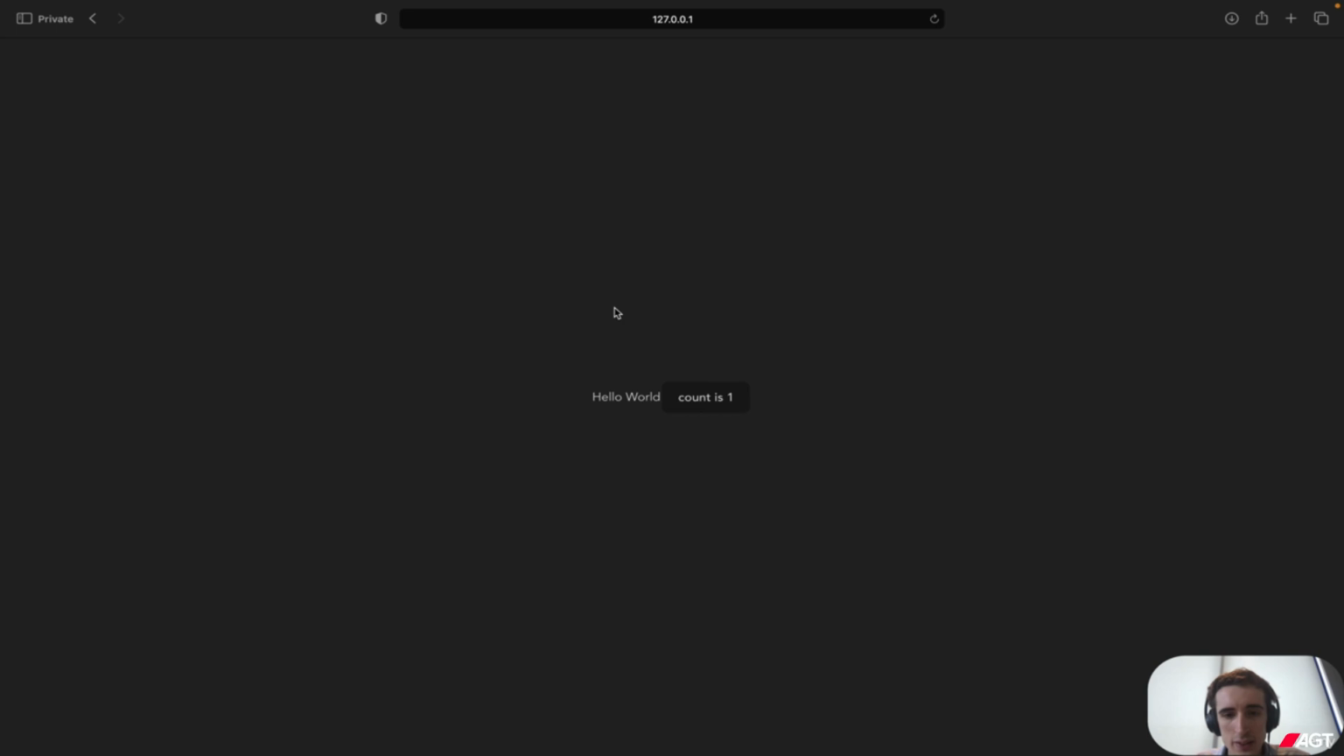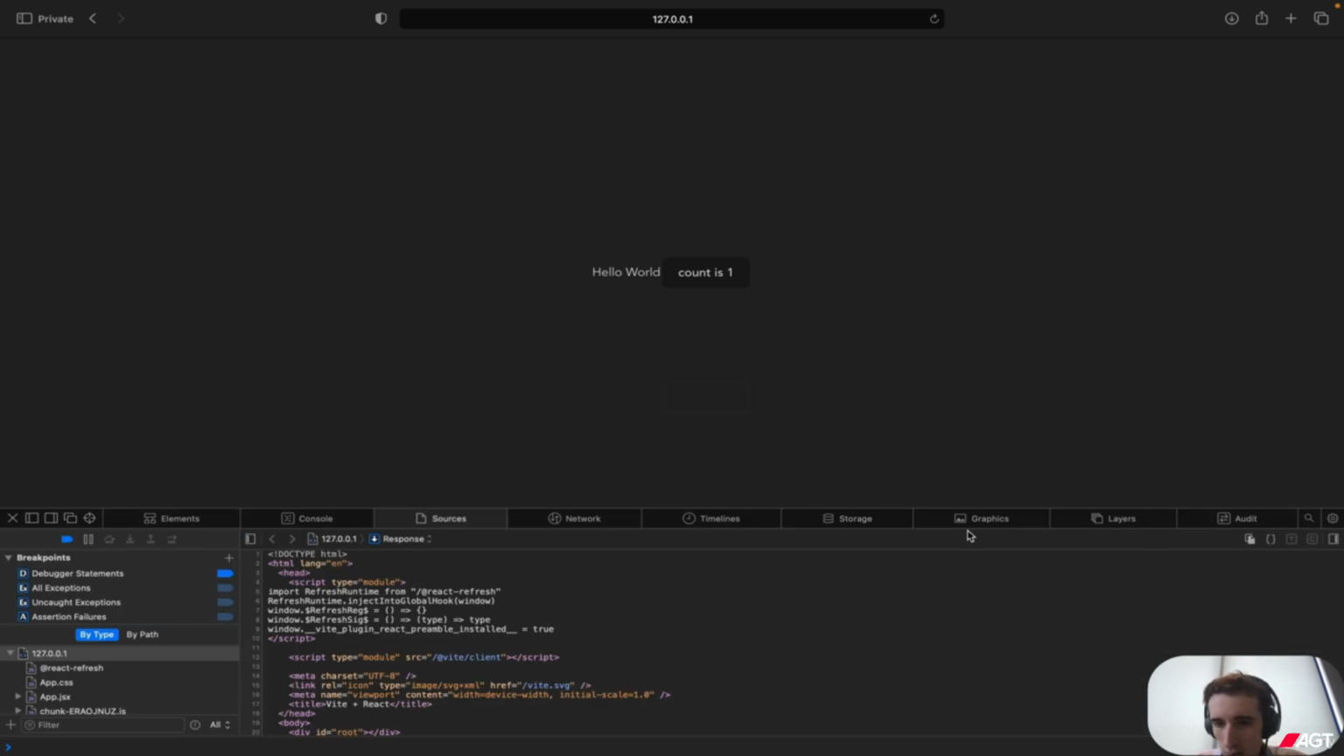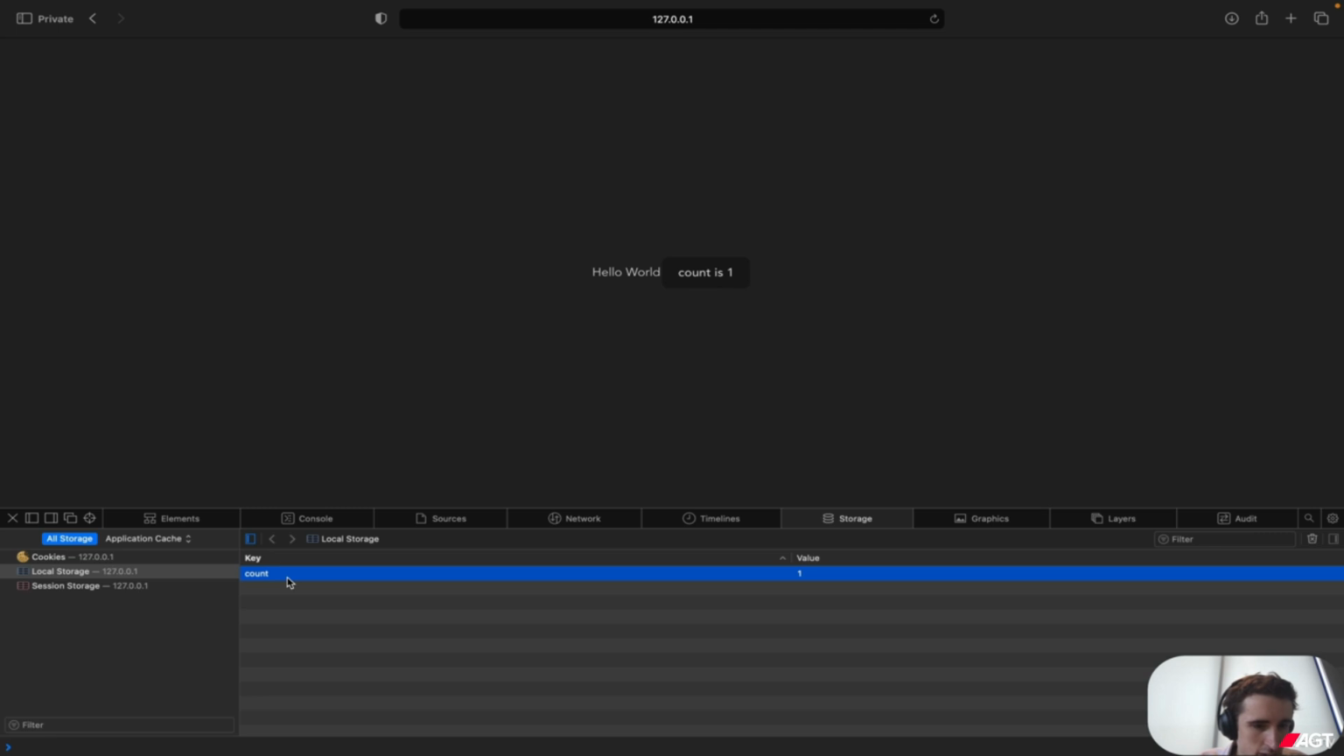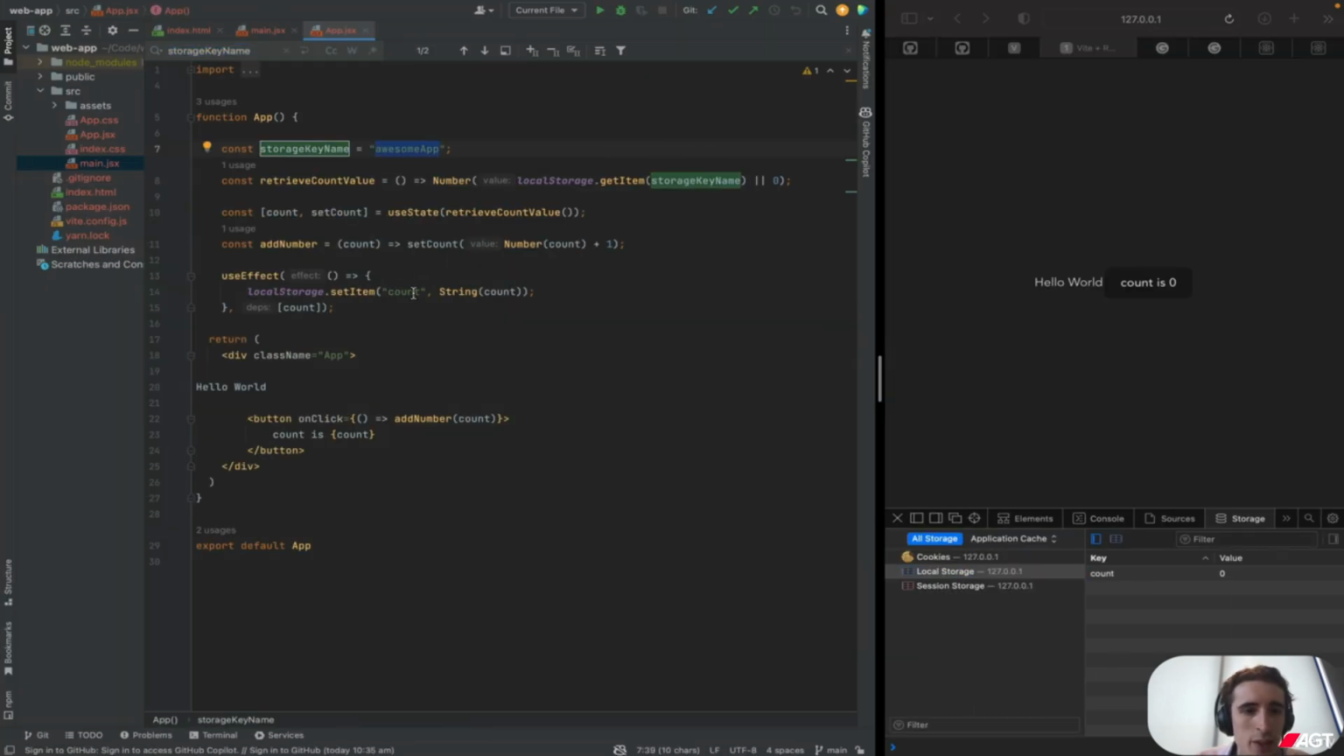And now if I check the storage here, still count. Yeah, that's interesting. Apparently it doesn't like... oh yes, it's because, sorry, my bad, of course, I haven't used a constant here. This is why it's so important to use a constant to store the key name of a local storage. Otherwise you will end up with this kind of issues, and it will take quite a long time to debug. You see, now we have awesome app key.